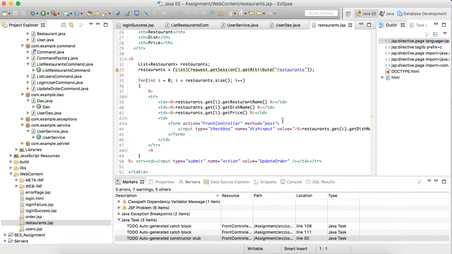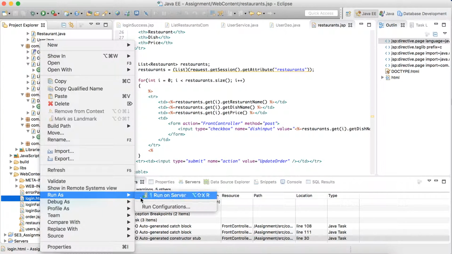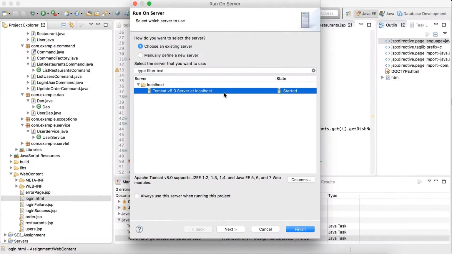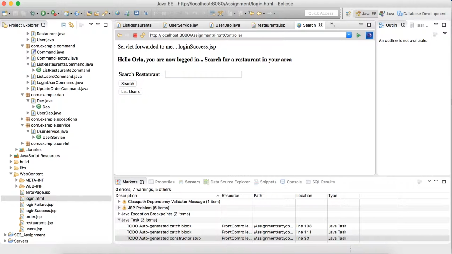So now I'll just do a quick run of the program, and I'll start with the login HTML. So run as, run on server. Okay. So first I'll put in a user that's obviously not stored in the database. So I'm getting a login failure, and it's returning me to the login page. Now when I actually put in correct information that's in the database, I'll be redirected to this page.